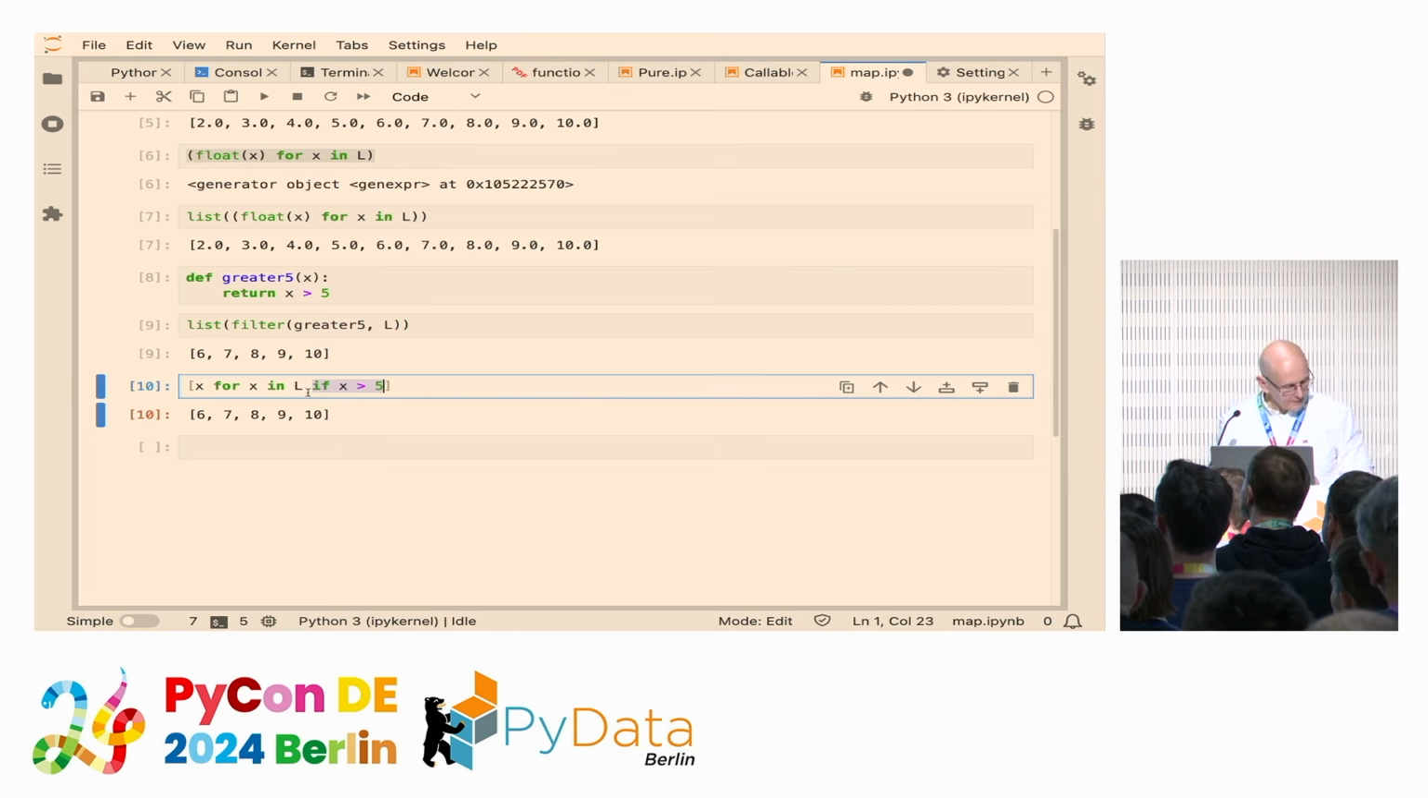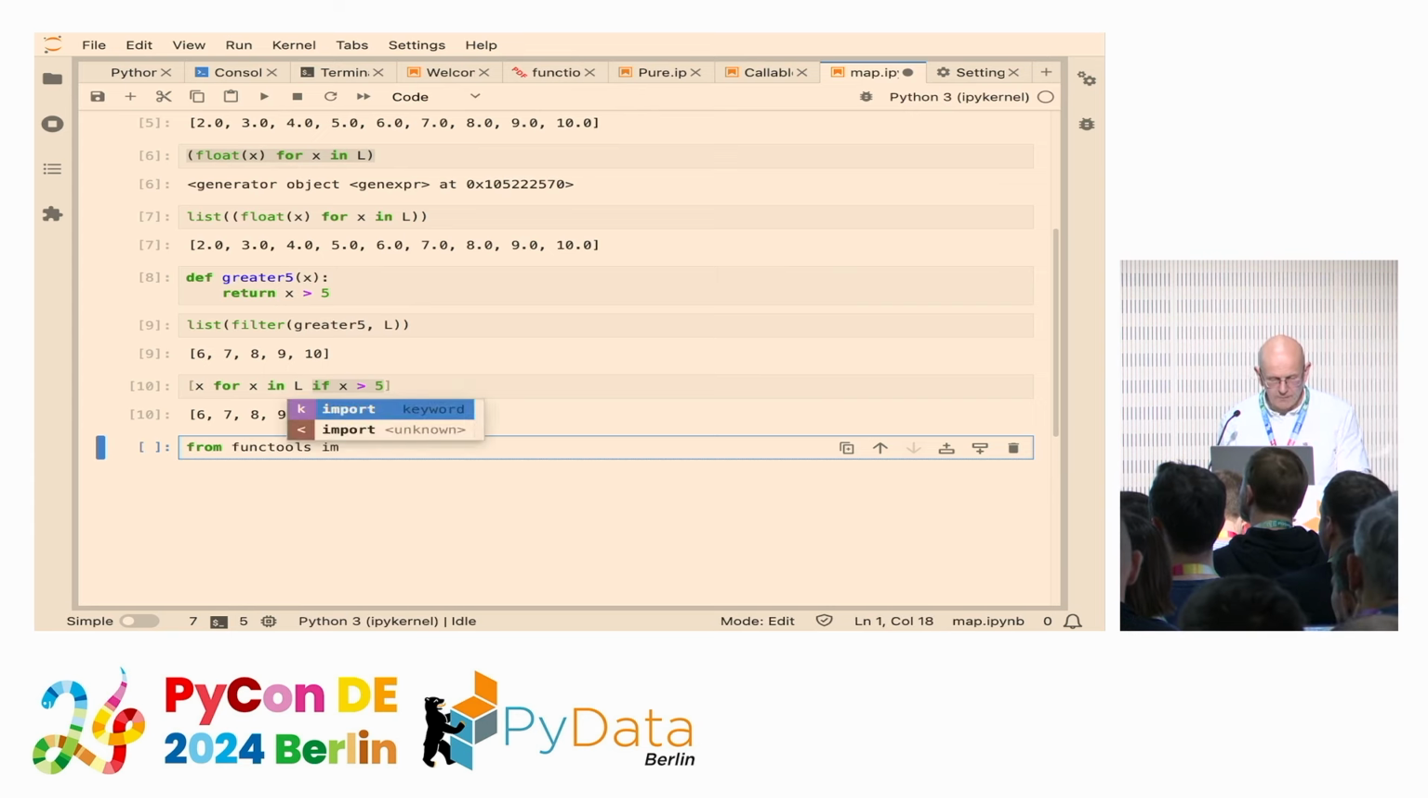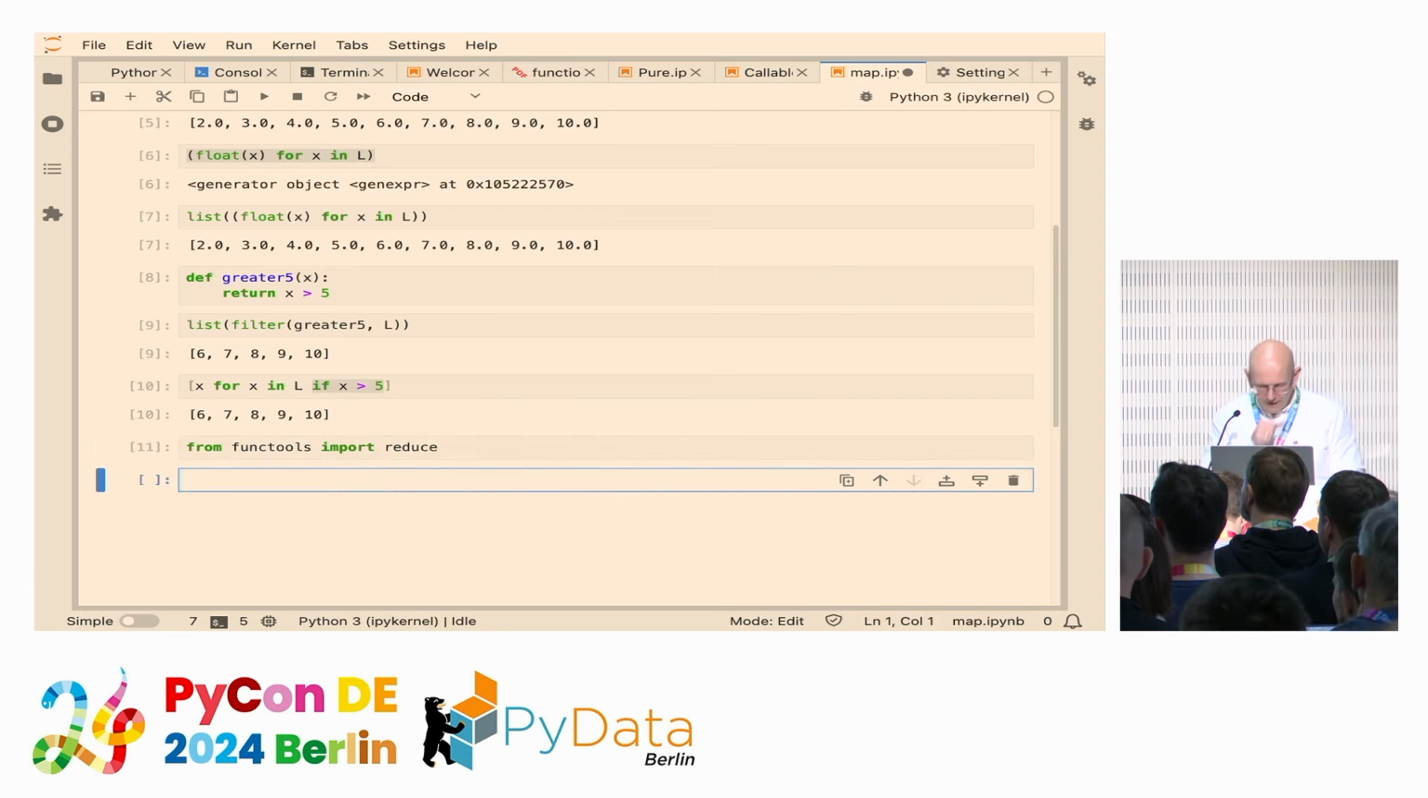One that doesn't exist anymore as a built-in: you say from functools import reduce. That used to be in Python 2. It used to be a built-in. It moved into the functools module in Python 3. But it's still there, and reduce is a reducing function. So this one would reduce.